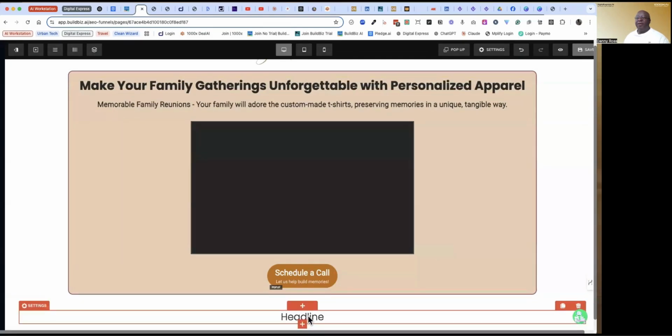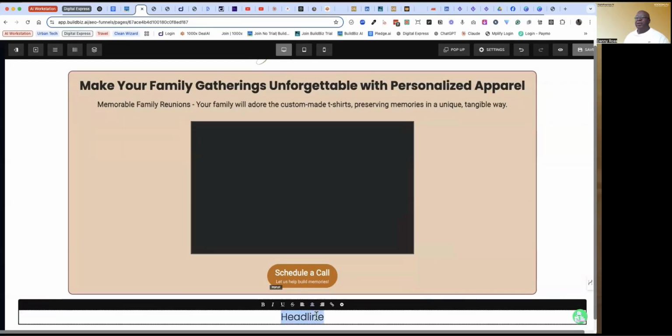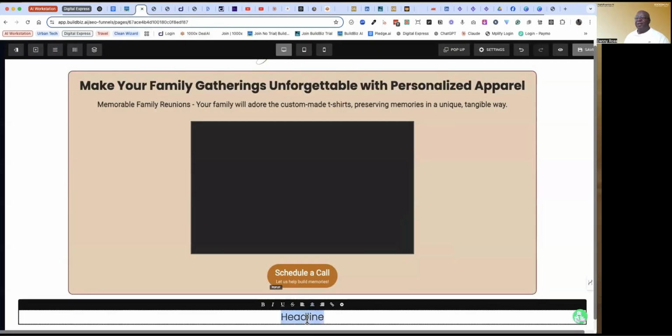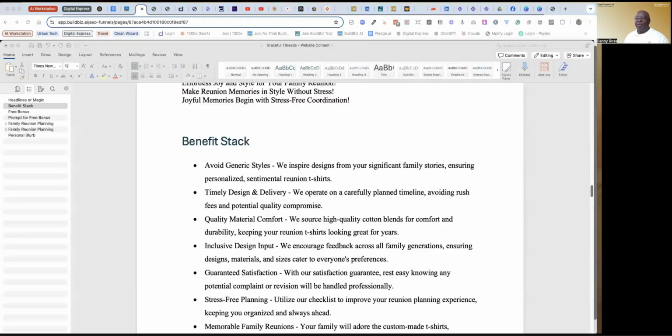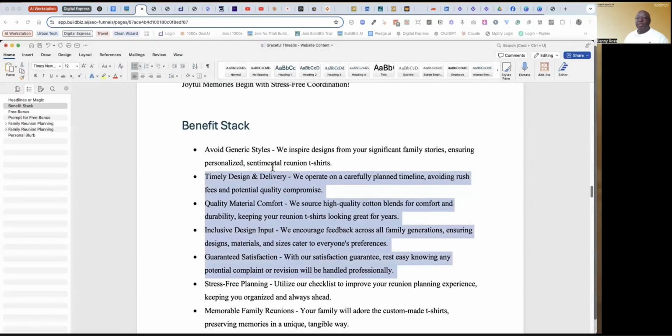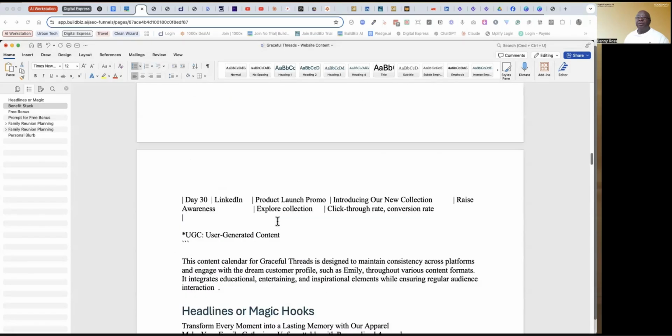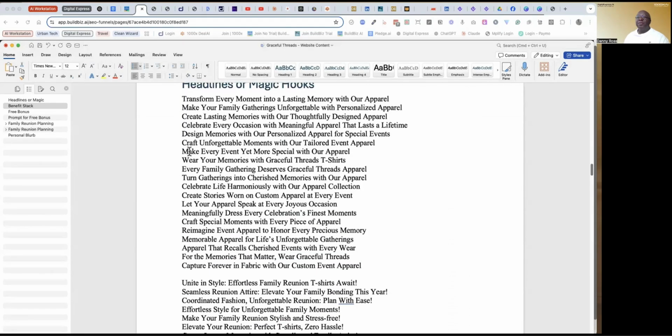So now we have this header headline, right? And your headline can be almost anything. In this one, it's solving your key problems. But this is kind of like the negative side of selling, and we are doing a positive side. So our headline is more, let's do one of our benefits, right? We're going to keep these 4, right? And we're going to do one of these headlines. Create lasting memories, celebrate every occasion.